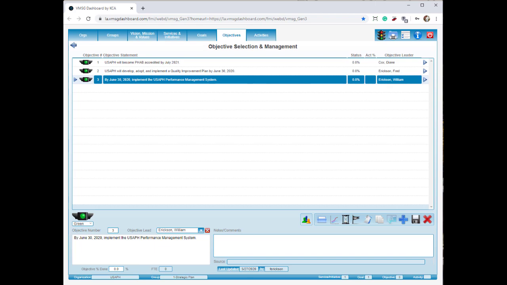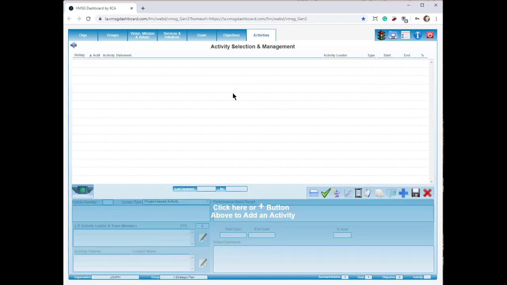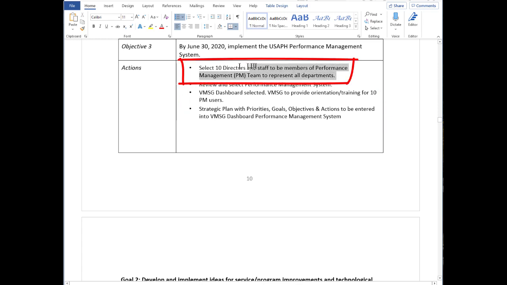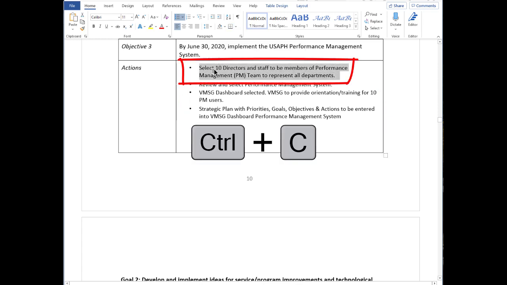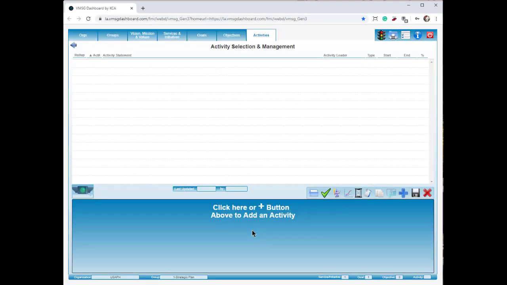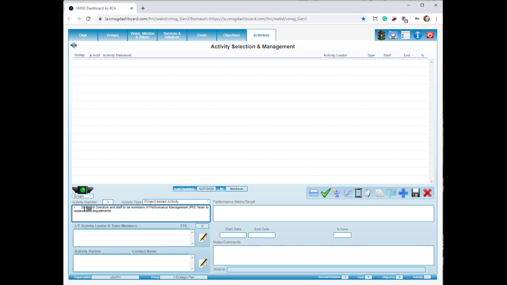Now let's go ahead and enter the activities for this 3rd objective. So we'll go up to the activities button up here. Now let's go back over to the plan. And for the objective 3, it looks like we have 4 activities. So let's go ahead and grab the first one here. Control C, tab back over here. Again, new one. Control V, and it looks like it carried the dot over, so we'll get rid of that.